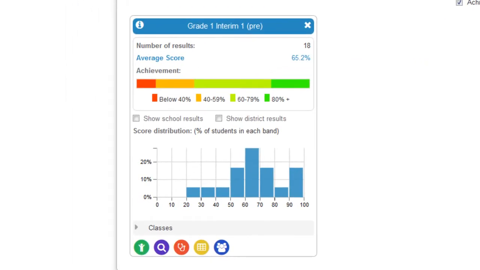The reports are easy to use and intuitive with color-coded and graphic information. When I open the summary report, I see the name of the assessment, the number of students who took it, their average score, and their achievement broken down into color-coded bands. I can see what those colors stand for here, and hovering over any of them, I can see the percent and the number of students who scored in that band.